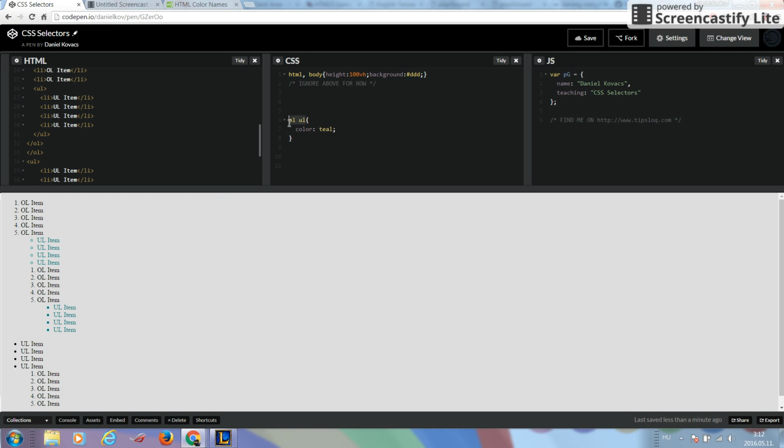Let's see what happens when you say UL, OL. Now this one will select every single OL that sits inside a UL. Okay, so let's say this OL sits inside an OL, this OL, and this UL, this one sits inside a UL.